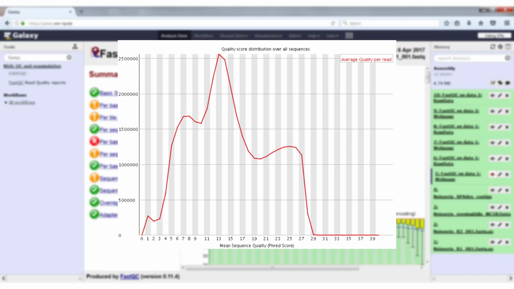Next we see a graph of the per sequence quality, and here we see that the largest number of sequences have a mean Phred score of 13 to 14. The graph also shows several peaks, indicating that something went wrong on a subset of sequences, which might be caused by an issue with the flow cell or imaging.